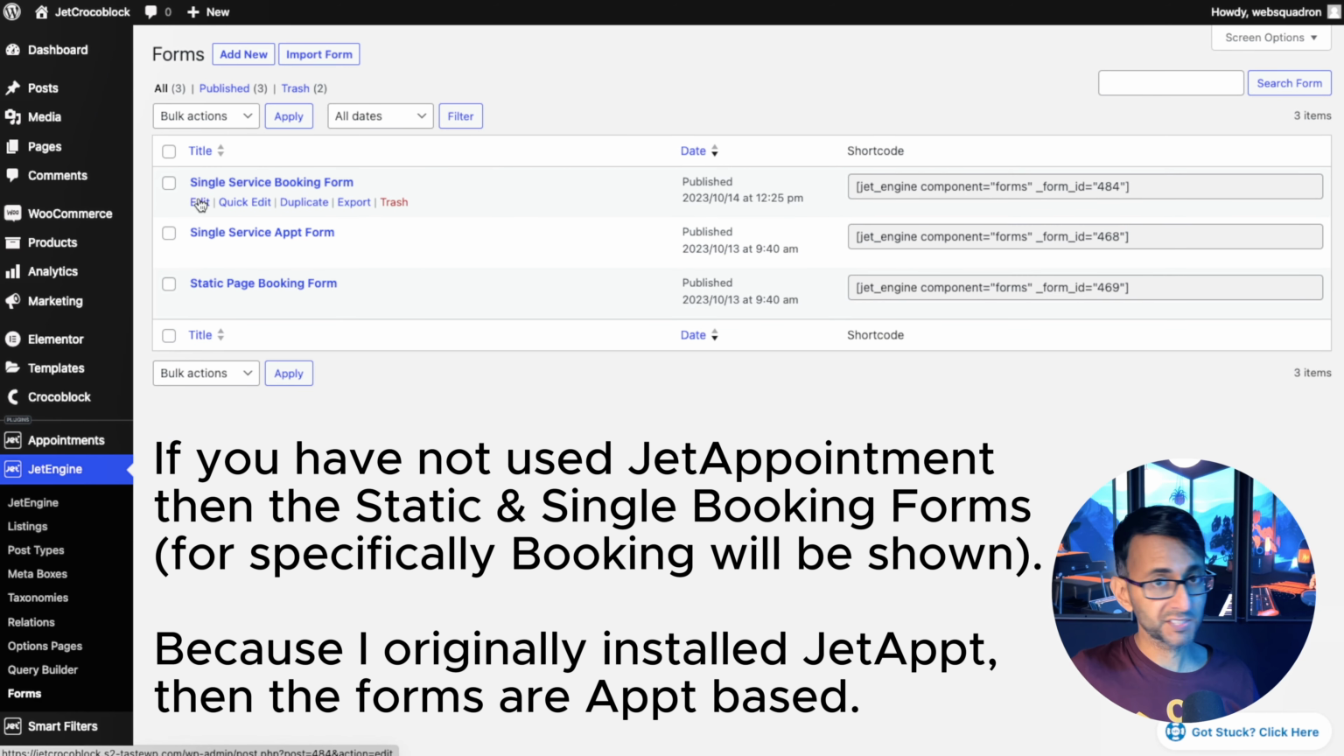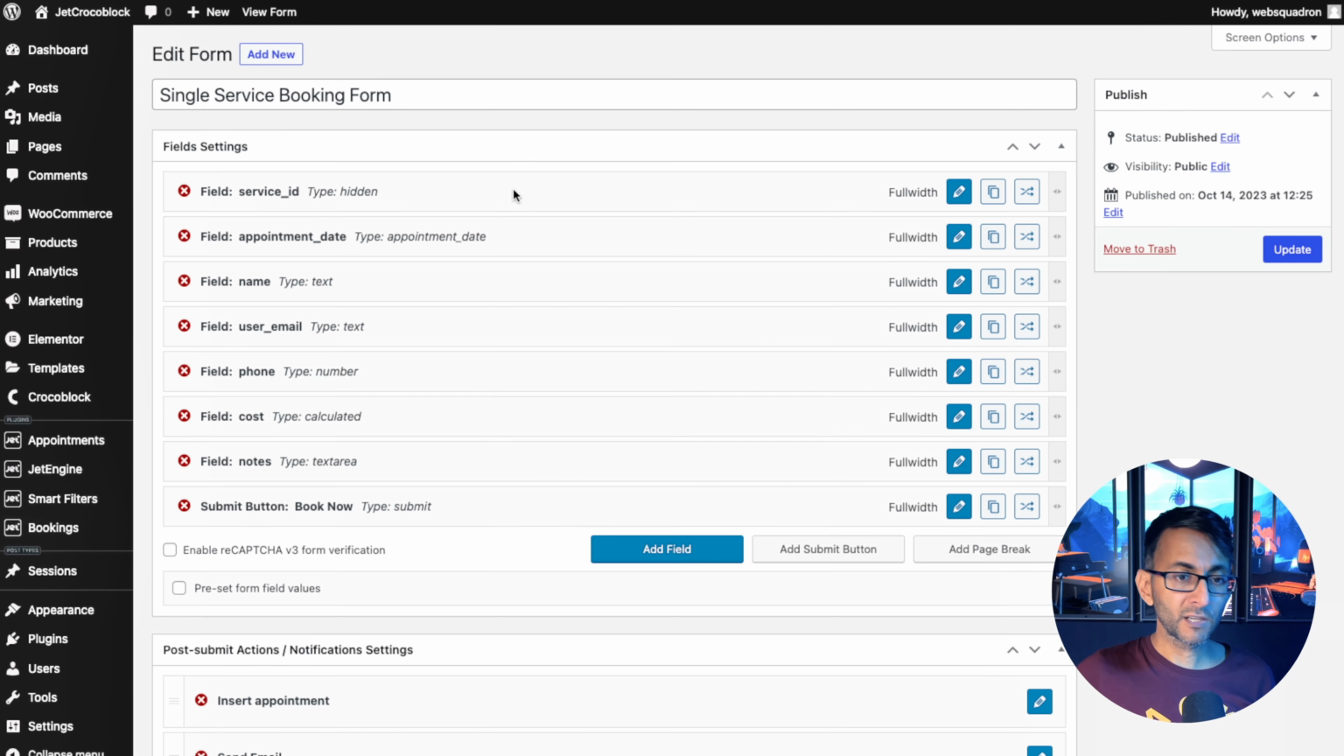So I'm going to go to the single service booking form. Now, a lot of the fields on here, we're going to jig around because some of the IDs are now no longer the same. Now, the service ID we're going to leave because that's the single post template. You've gone and clicked and now you're on that particular page. The appointment date is a little bit misleading. This is only relevant for Jet Appointments.